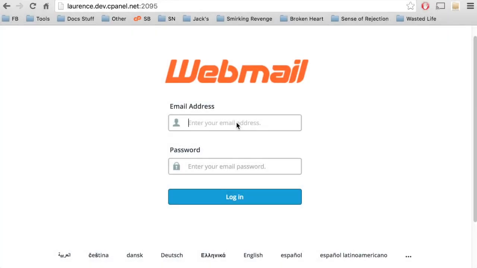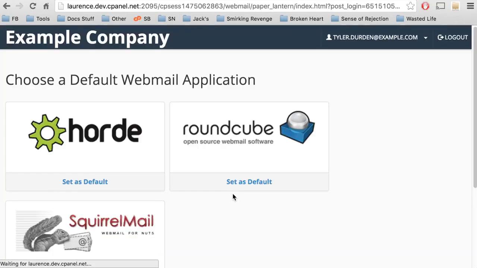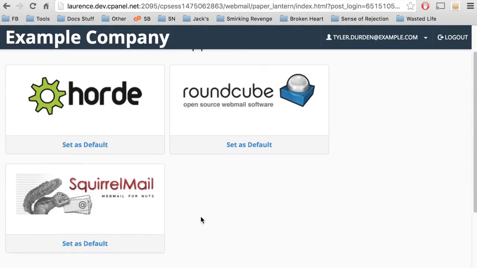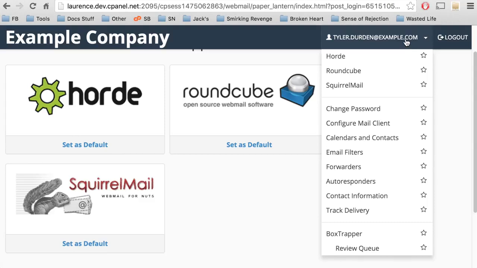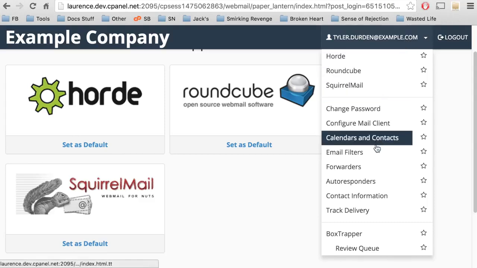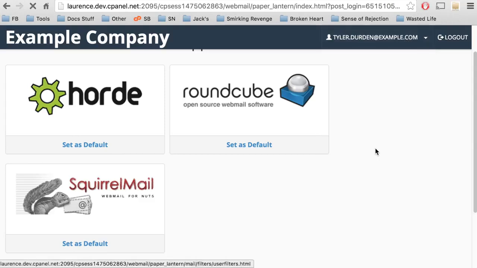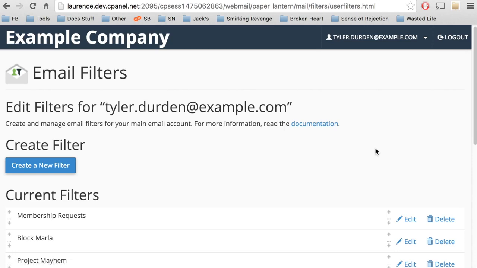If you are a webmail user, enter your username and password in the webmail login interface and click Login. Then, click your username in the upper right corner of the webmail interface, and then click Email Filters. The Email Filters interface will appear.